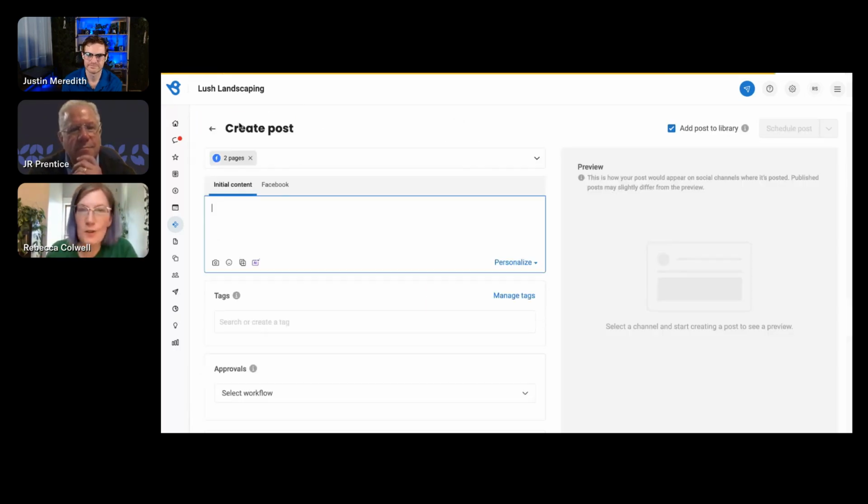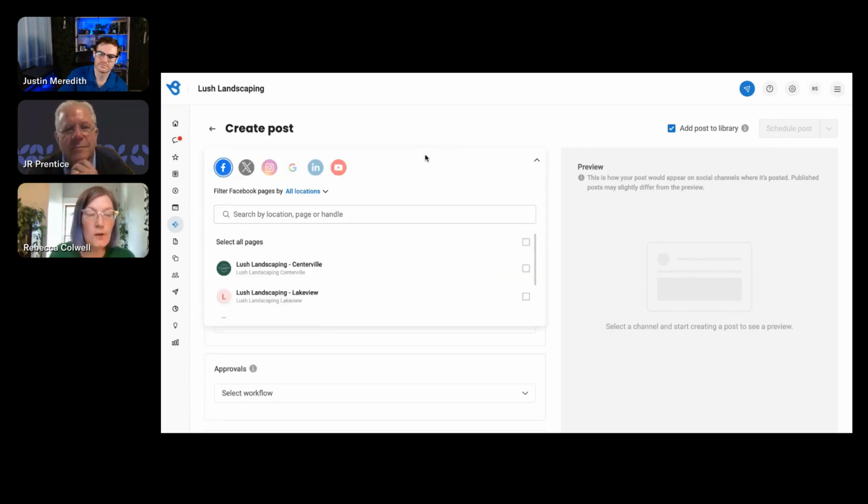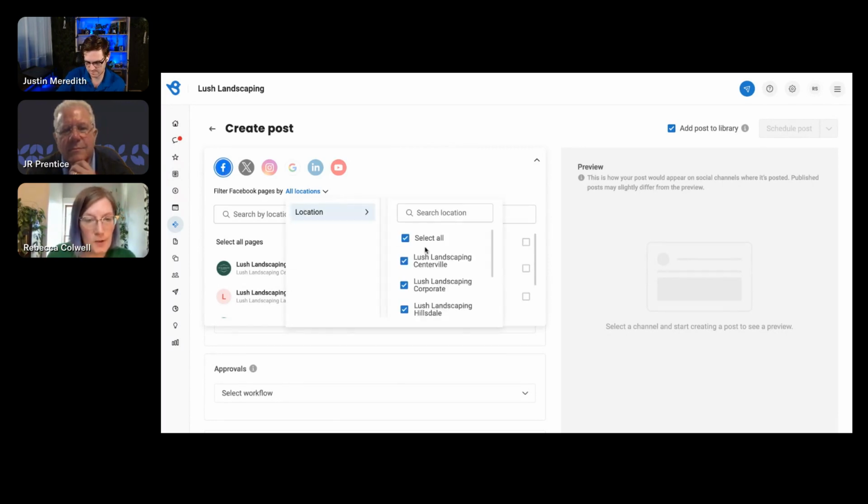Or, of course, you can create posts one-on-one using our AI-powered editor. And that's what this looks like. So the first thing you do when you come in is select the channels that you want to post to and the locations. So let's say I want to create a Facebook post. As a partner, you have an option to come in and select the individual locations. You can also create groups.